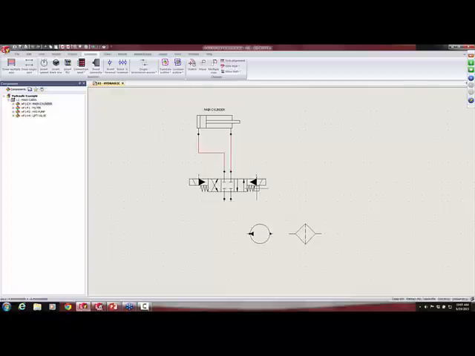I've got a hydraulic valve, a 4-port 3-way valve. I've got a pump and a filter here. Need to add a tank to this. But also before I get into that, I'll just get in a little bit more information.